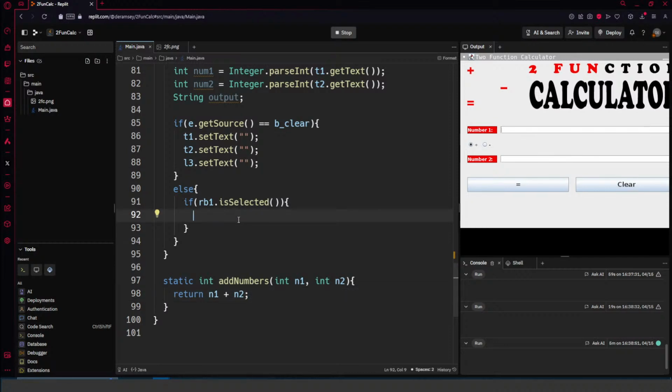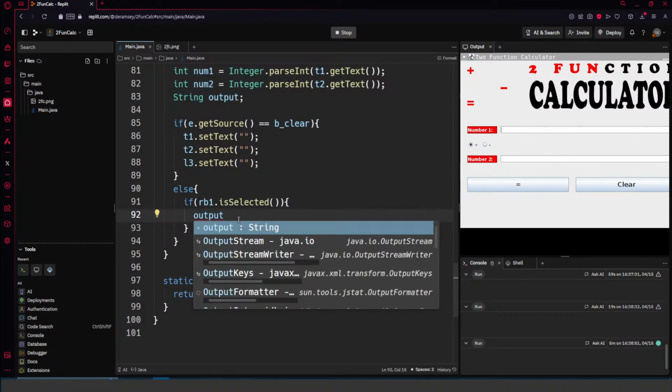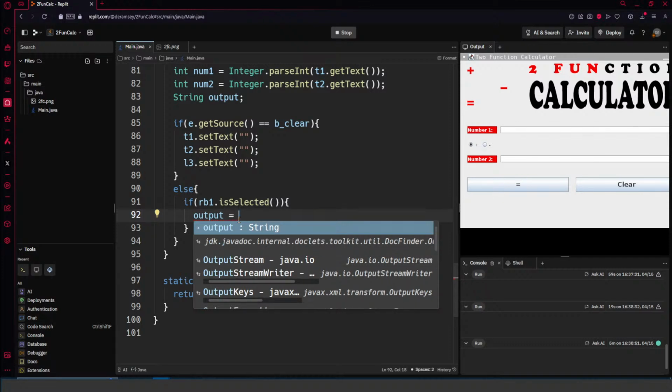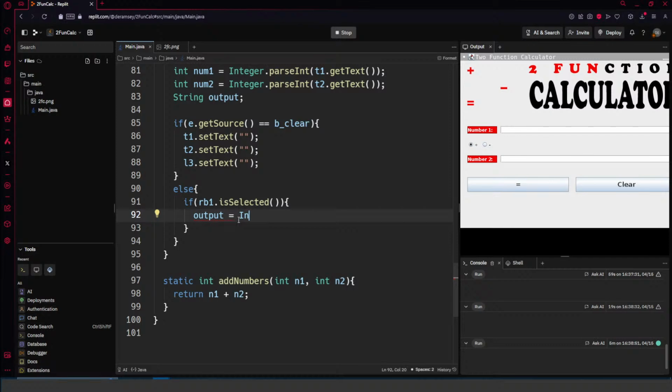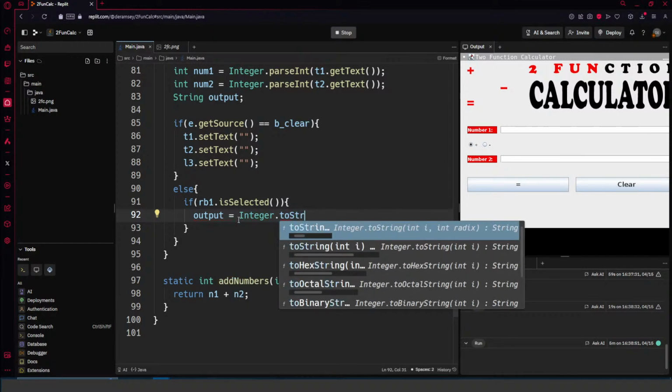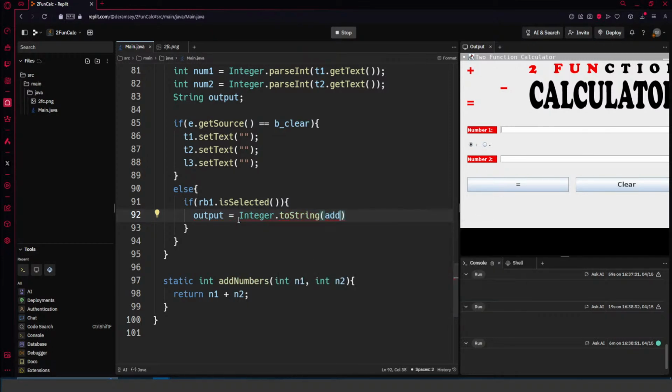So in this instance, we would take output, which is that string that we created there on line 83, and set it equal to Integer.toString(addNumbers(num1, num2)). Because that's just going to take those numbers and return them back.